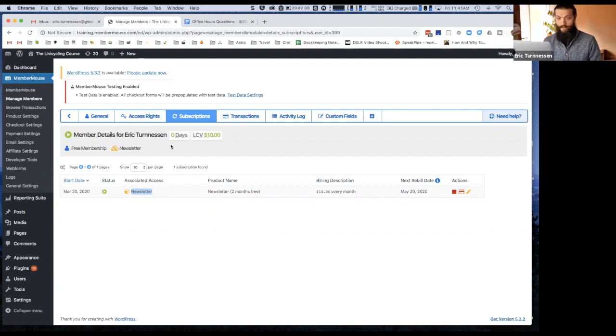So emailing the product link to them works, but only if that product is associated with a membership level, so that MemberMouse will automatically cancel the old subscription. And whatever you're going to do, if you're going to have customers do it themselves, make sure you test it out on a dummy account so that you make sure the behavior works exactly the way you think it will, okay?